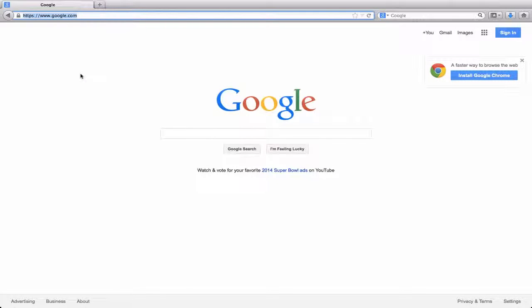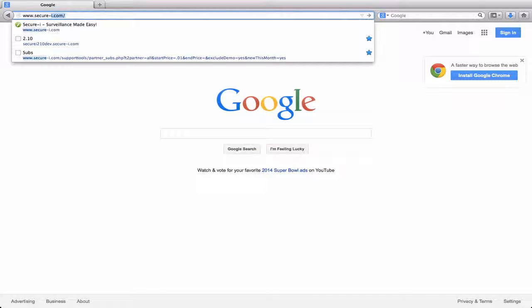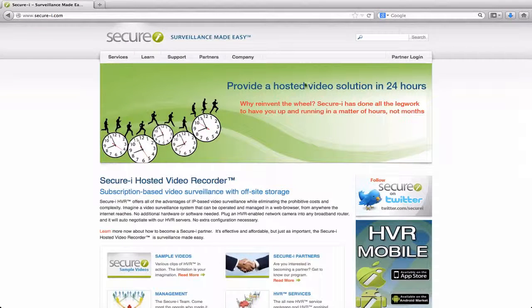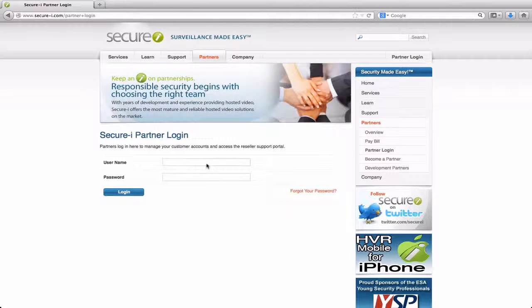Module 2, Pre-installation provisioning of cameras and NASs to the SecureEye service. To register cameras and NASs, you're going to navigate to the SecureEye Partner Portal. To get there, you're going to go to secure-eye.com, click Partner Login here at the top right, and enter your partner credentials.